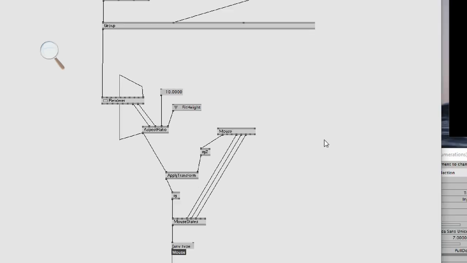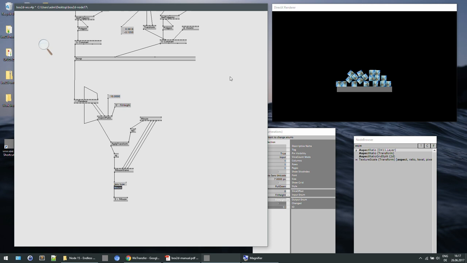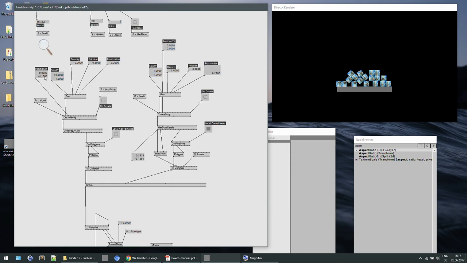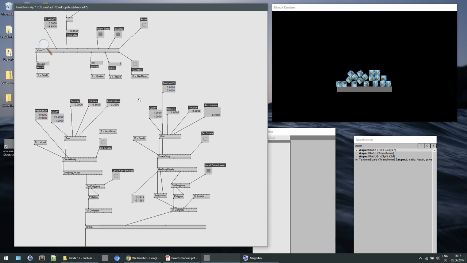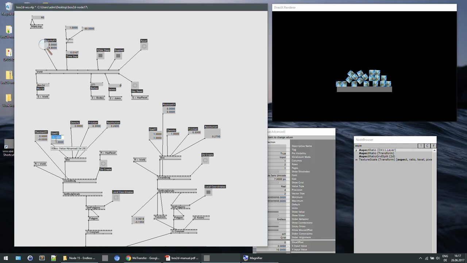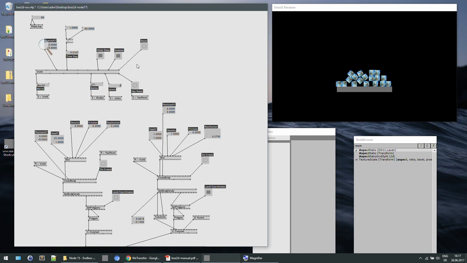Let me zoom out again. Let's put our floor down and maybe make it a bit bigger. That looks better.